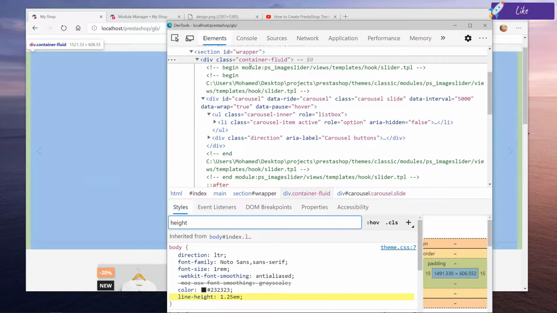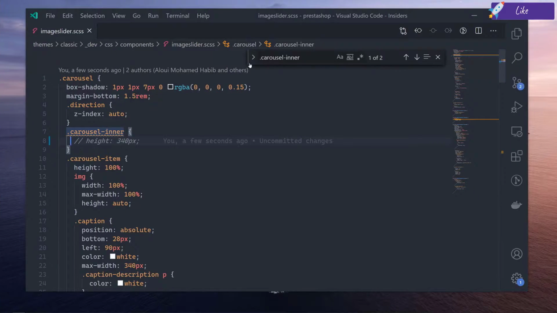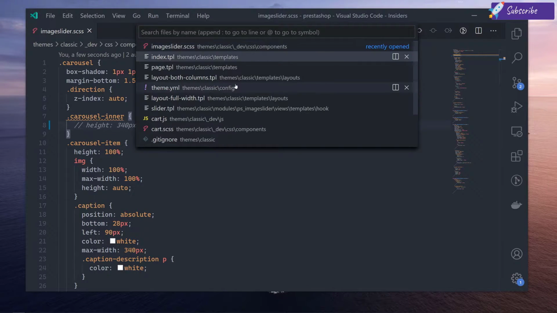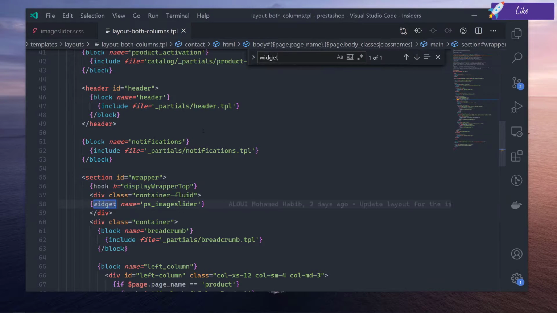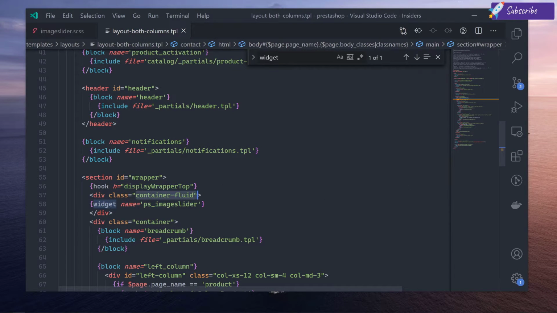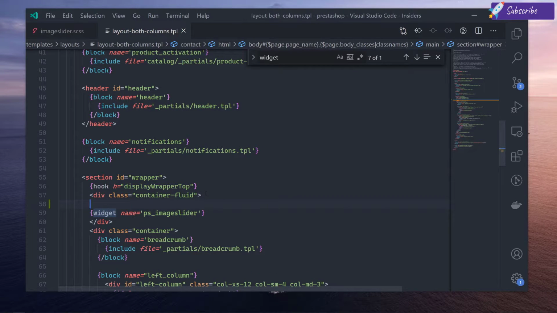So if you still remember what we did in the previous episode, if I take you back to layout, boot columns, and where we called the widget for the PS image slider, we placed inside the container fill width. But here it's okay to use this class, but we need to respect the way, let's say, PrestaShop classes are meant to be built, if you can say that. So here we need to actually add a row in a simple div.